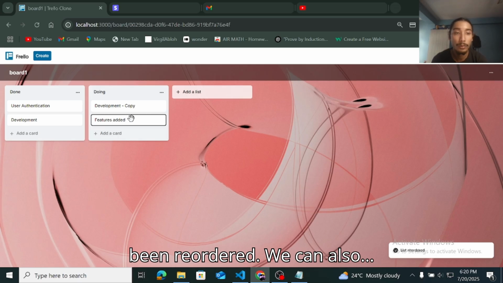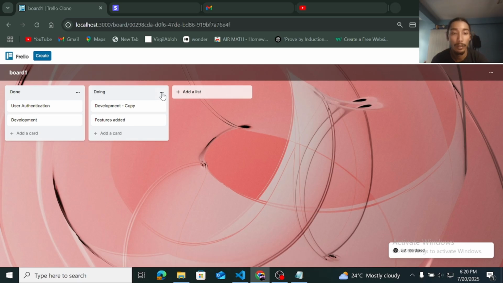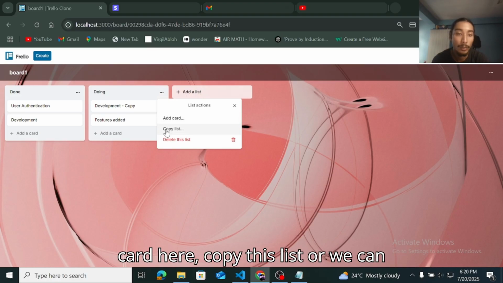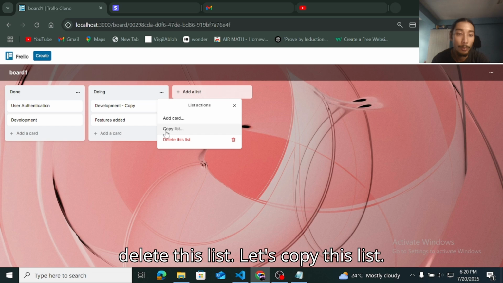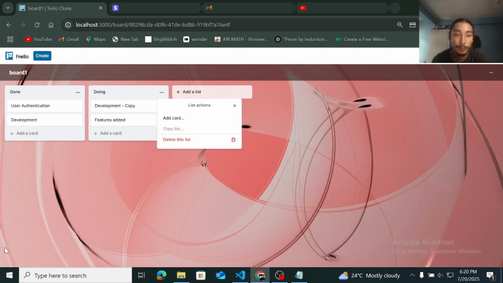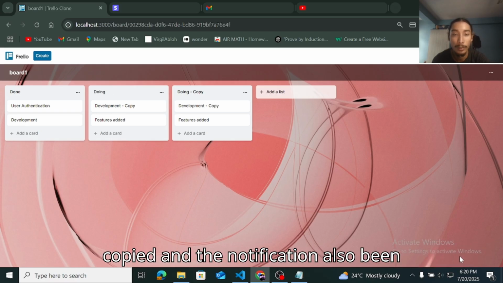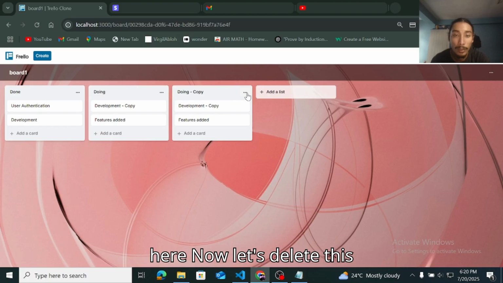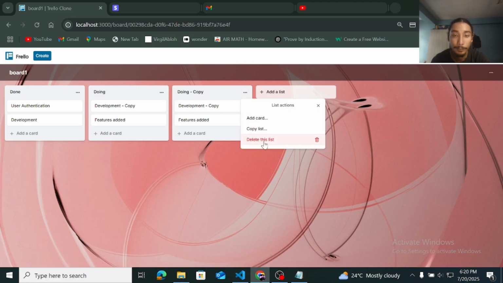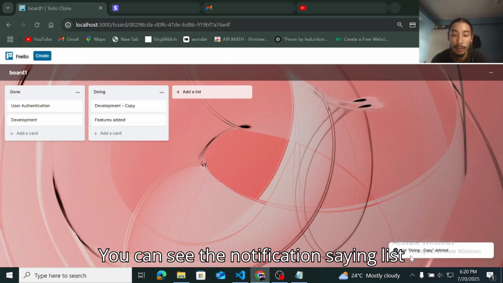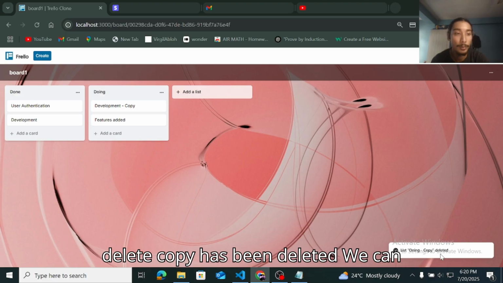These are the list actions: we can add a card here, copy this list, or we can delete this list. Let's copy this list, and you can see the list doing has been copied and the notification also will be in here. Now let's delete this list. You can see the notification saying list copy has been deleted.